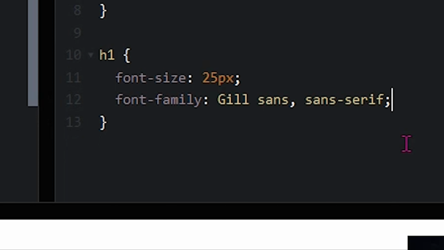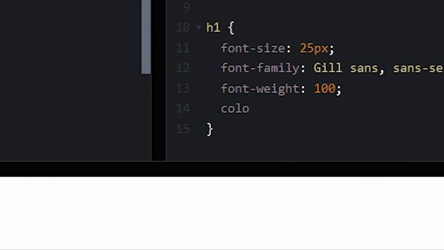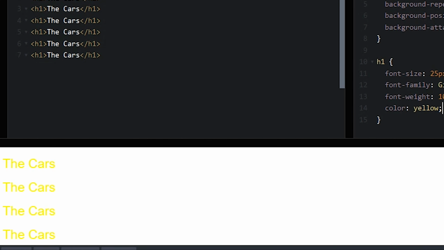Also, let's give another font property, that is font-weight. I'm going to give 100. Okay, I'm okay with this. Let's give another font property, that is color. You should not mention something like font color. I often make mistakes like this, so you should avoid doing that. You just need to specify color. I'm going to give yellow.